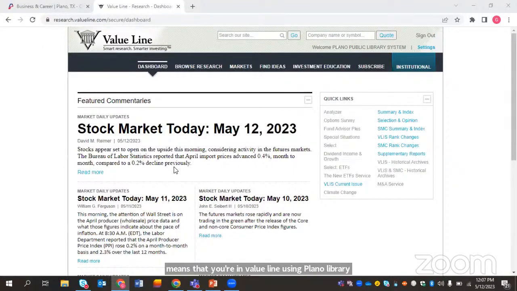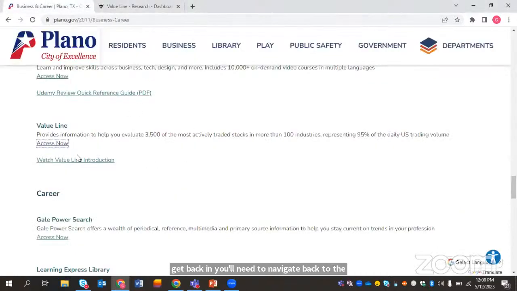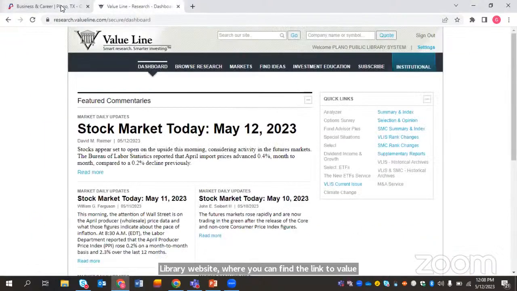And if you're ever in the website and that message does not appear up at the top when you're on the dashboard, then that means somehow your connection may have timed out, or maybe you opened up a different page. And so to get back in, you'll need to navigate back to the Plano Library website where you can find the link to Value Line and log into the system again, or open it from the Plano website again. This is the only way to access what the library subscription pays for, is through the Plano Library website link that we provide to you.